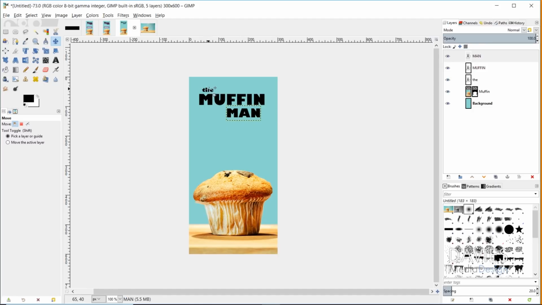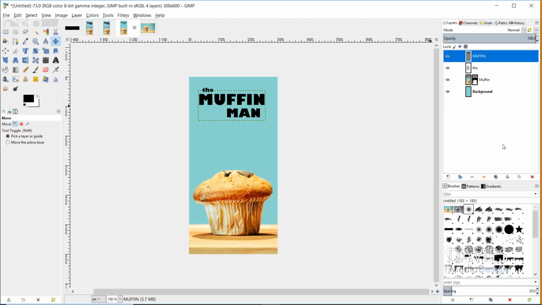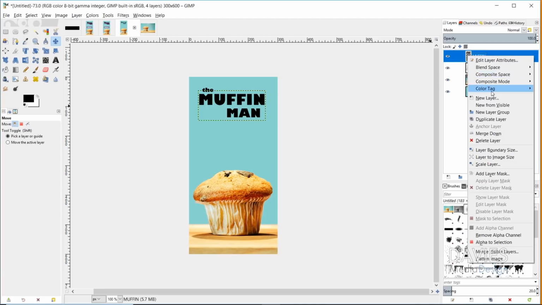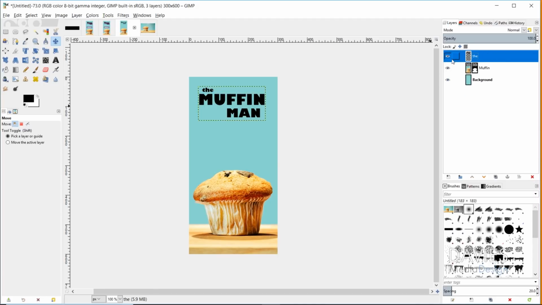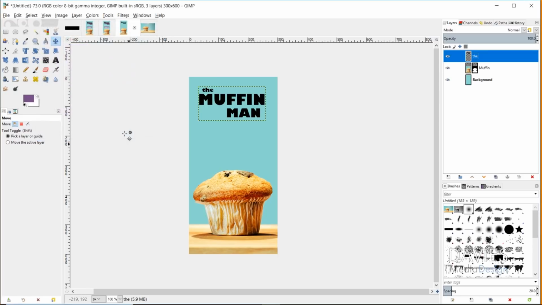And now what I want to do is merge all these onto the same layer. So I'm going to right click and go to merge down right here. And I'll do that one more time, right click, merge down, and so all three of those text layers are now on a single layer. So next what I did was I added a drop shadow to this, and I'm going to change my color first to this purple color. You can, of course, copy my HTML notation, and I'll click OK.